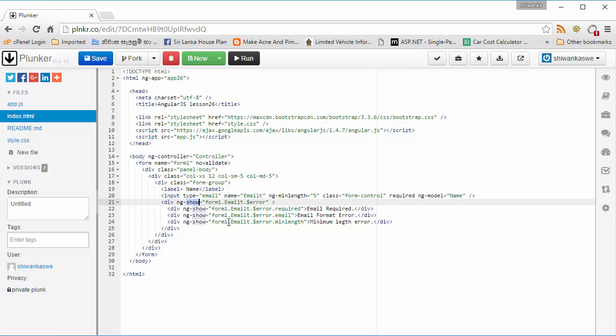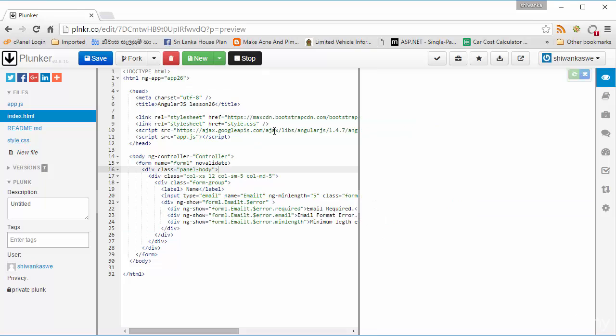I have used ng-show for a div. Is there any error? Just show this div, and I have used another ng-show. If there's a required error, just show. If there's an email error, just show this div. If there's a min length error, just show this div. We will run this one and see how this is working.